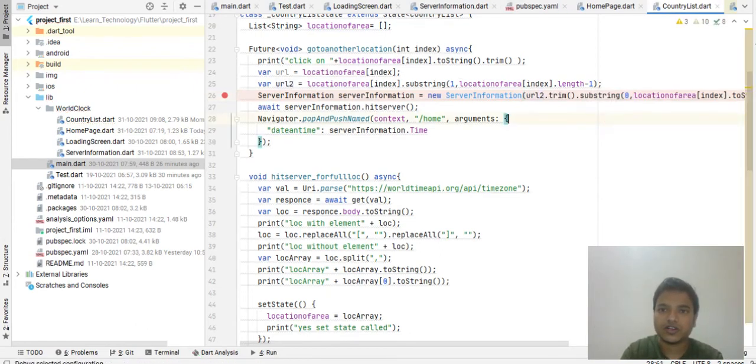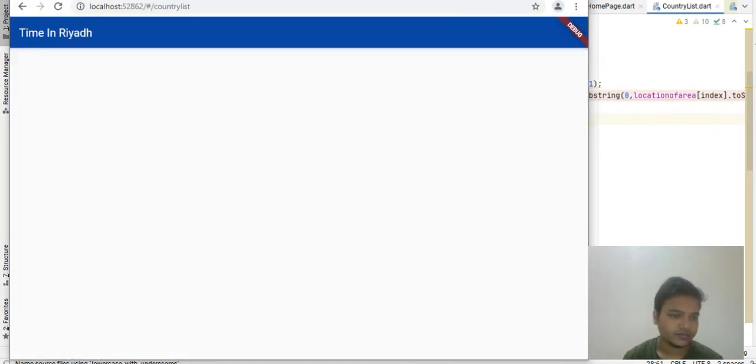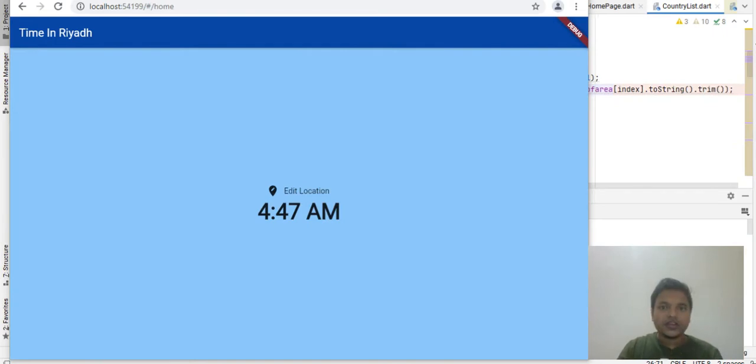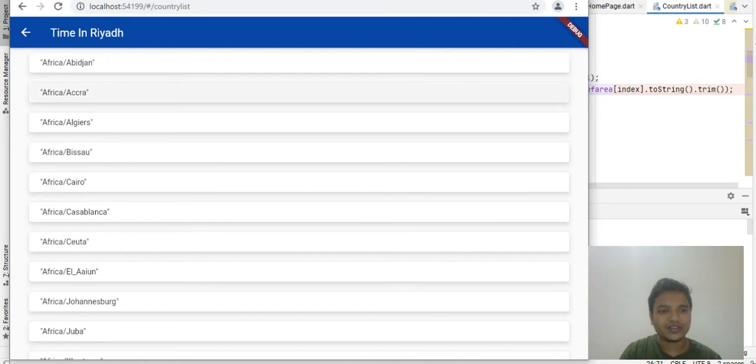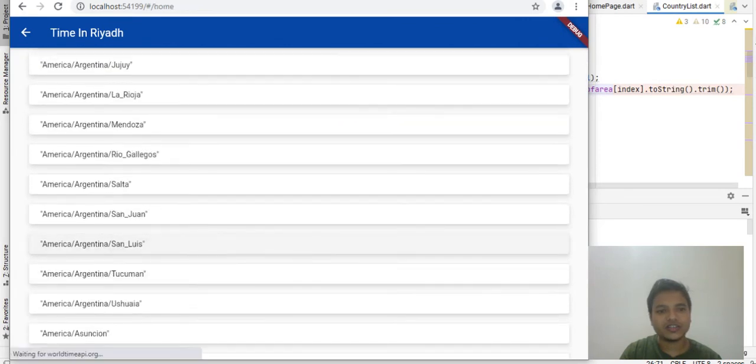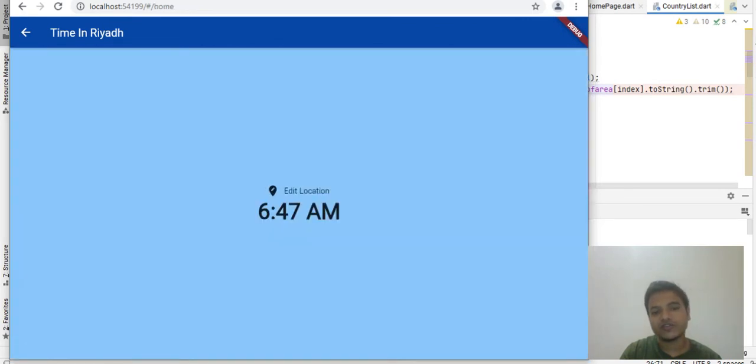Now click on it, hot reload, and see what it brings on the screen. Sometimes it takes time, sometimes it doesn't. It depends on the internet speed. So as it's taking time here, I'm pausing the video. Hey guys, so here is the result. Click on here and you can get the list. Once you click the list, it will redirect to the page where you can display the map.